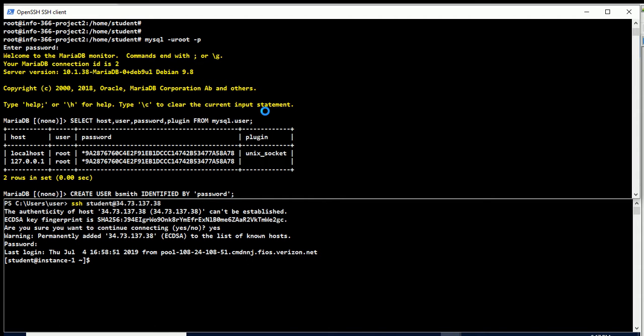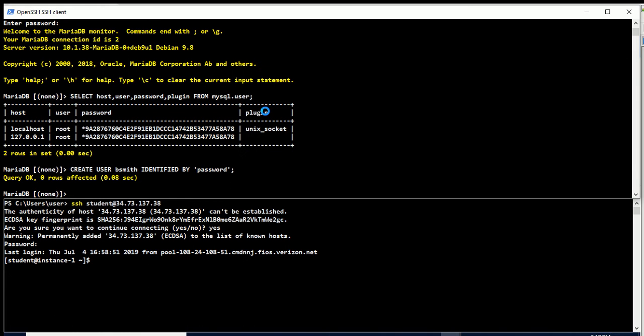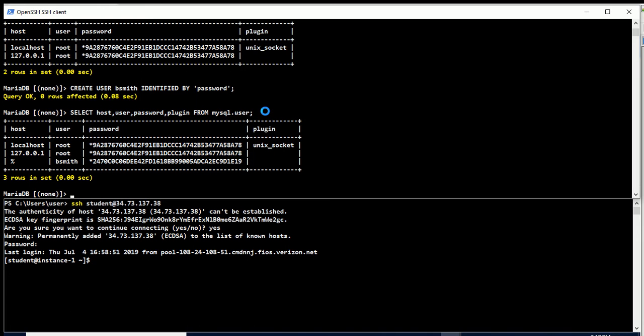All right, so this should be a regular user account. It's B Smith. Now take a look at the difference here. I'm going to select my list of user accounts again, and notice that now I have B Smith listed, and for the host, it's a %, meaning it doesn't care who the host is. So this is kind of a catch-all.